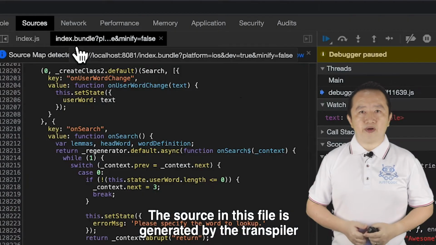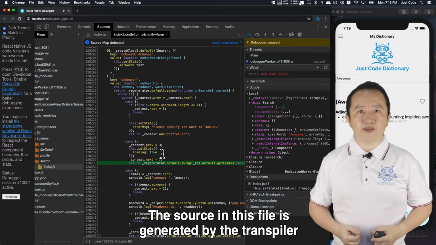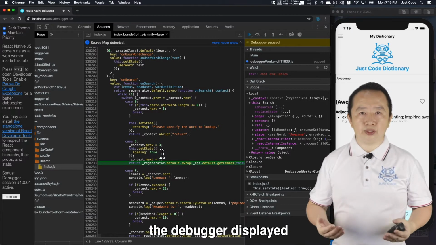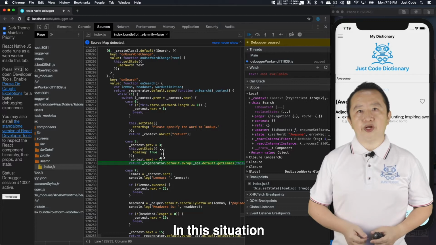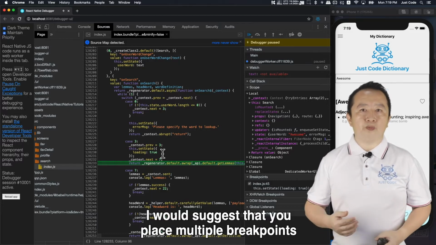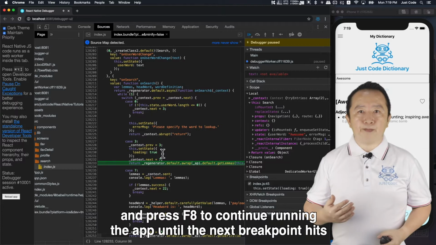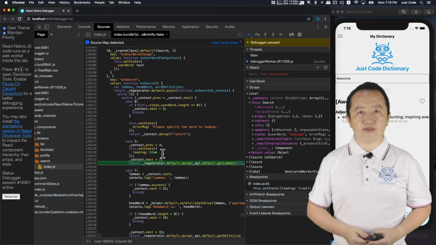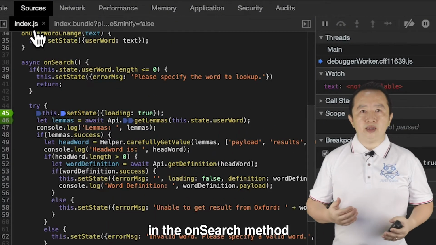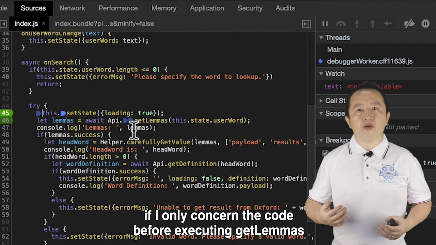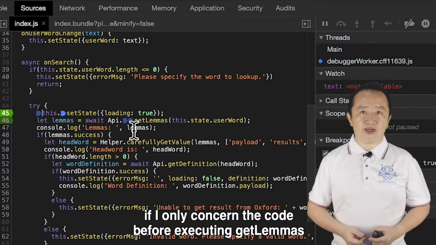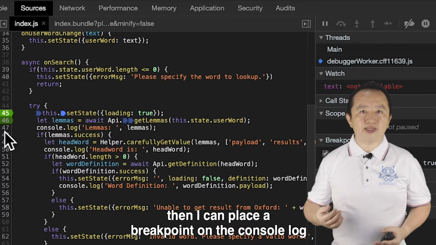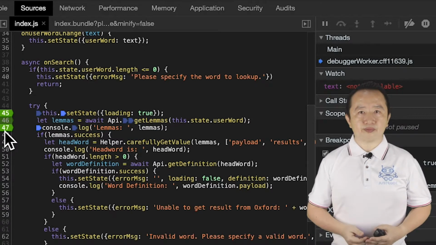The source in this file is generated by the transpiler. Therefore, you might be confused by the source code the debugger displays. In this situation, I would suggest that you place multiple breakpoints and press F8 to continue running the app until the next breakpoint hits. For example, in the onSearch method, if I am only concerned with the code before executing the getDemas and the result returned by the getDemas, then I can place a breakpoint on the console log.